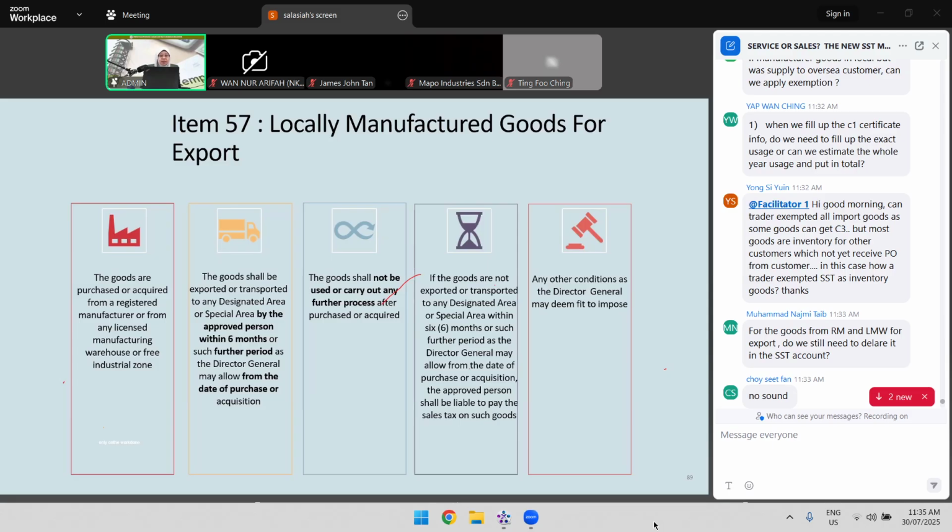The goods shall not be used or carry out any further process. Basically, what we give here is for you as a trader, where you buy and sell, you buy and export, you buy and transport to SA or DA. So you don't do any additional work, any added value to the goods. Basically, you are buying and exporting. So it will be under this condition, that you should not use or carry out any further process.